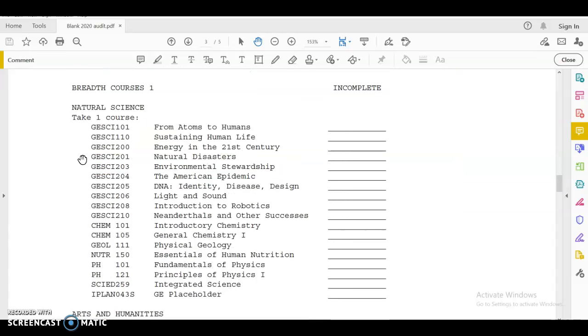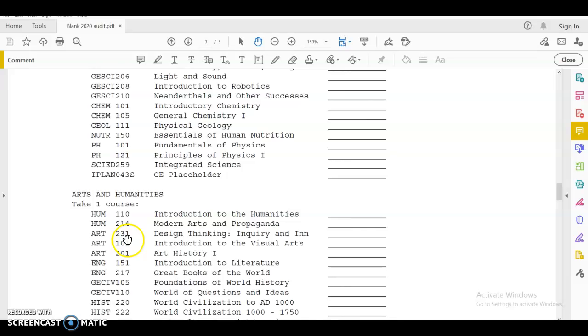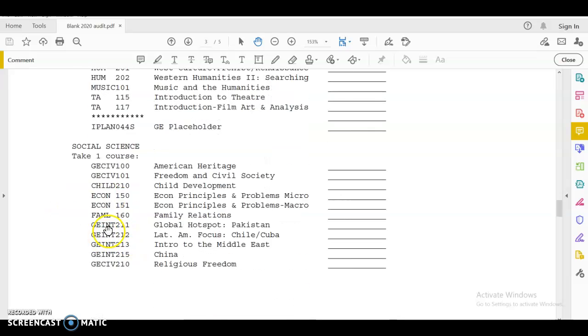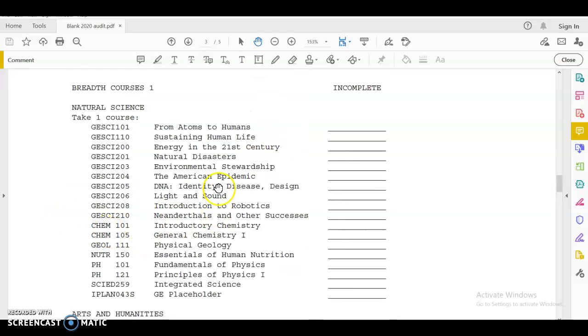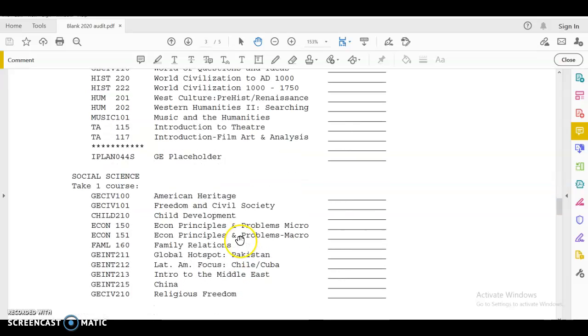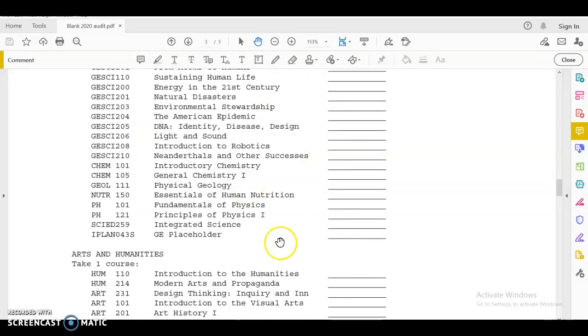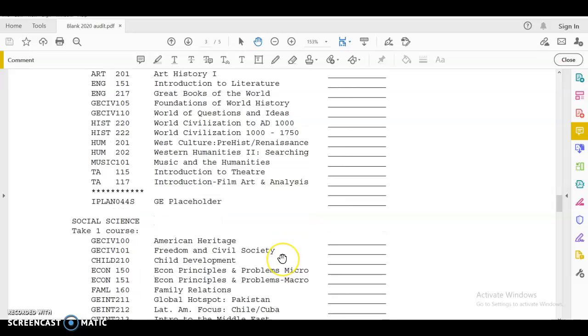Now, the last section of our generals is our breadth courses. So basically, our breadth courses are made up of 3 different subjects. You've got natural science, art and humanities, and then social science. For this first breadth requirement, you're just going to take one class from each of these sections. So that's going to be 9 credits total, 3 different classes.